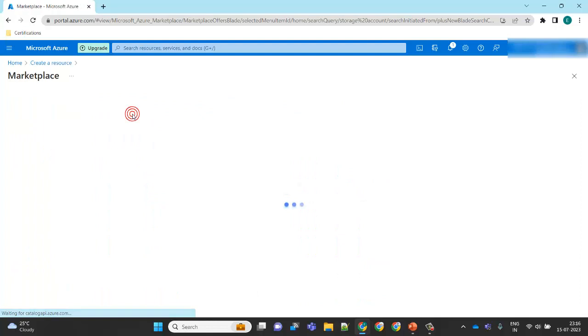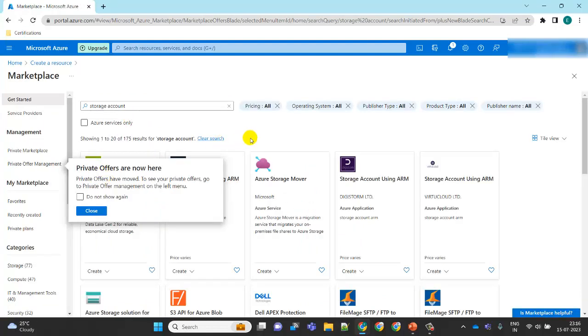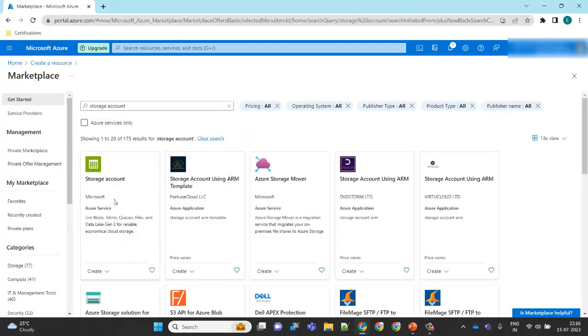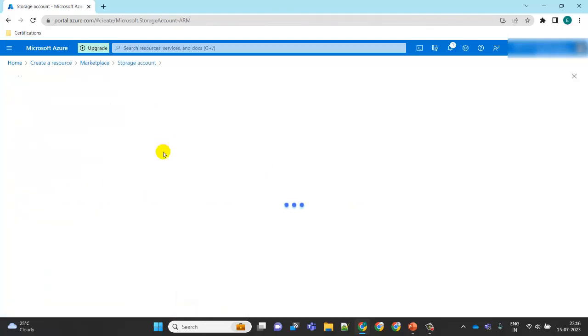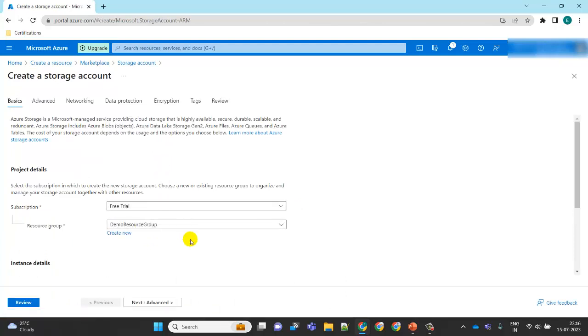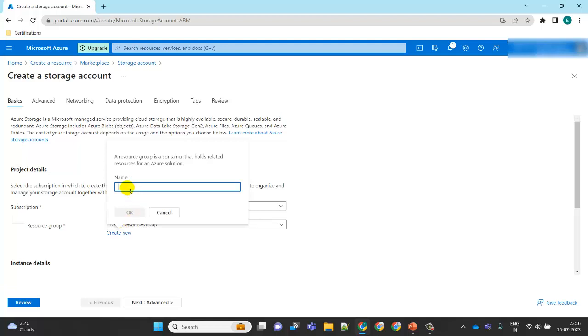Storage account. We are going to click on the storage account, then create. I'm not going to create the storage account, I'll just show you where that resource group will come. You can see here my resource group name comes directly, right? Demo resource group, what I created. Here also we have an option to create a new resource group. We can create a new resource group for this storage account if you don't want to use this resource group. So we can do that from here as well. When we click here, it will directly give you the option to create a name.